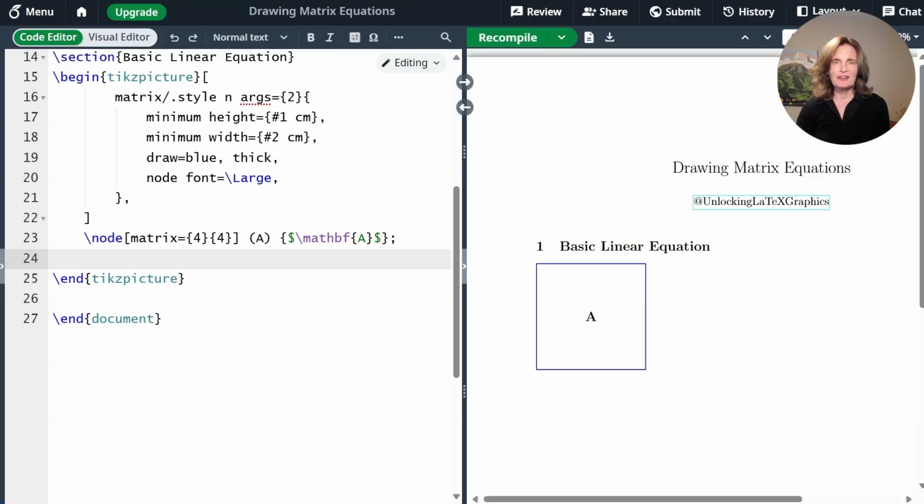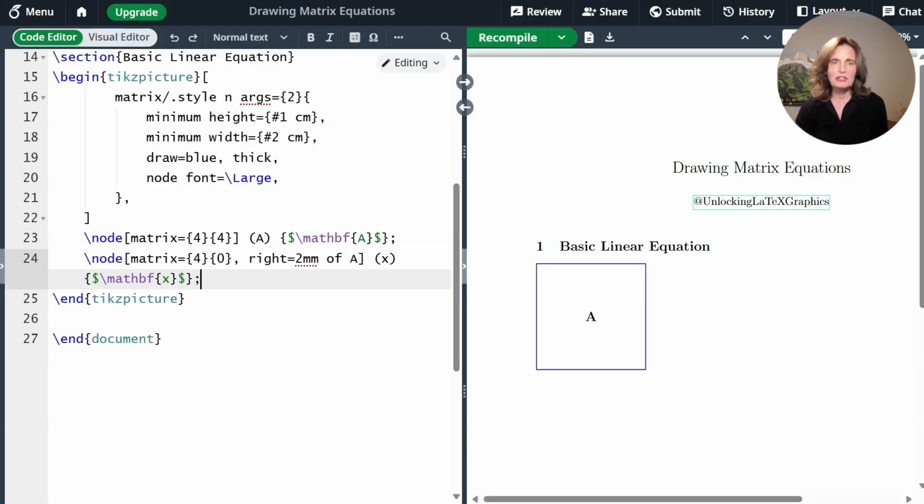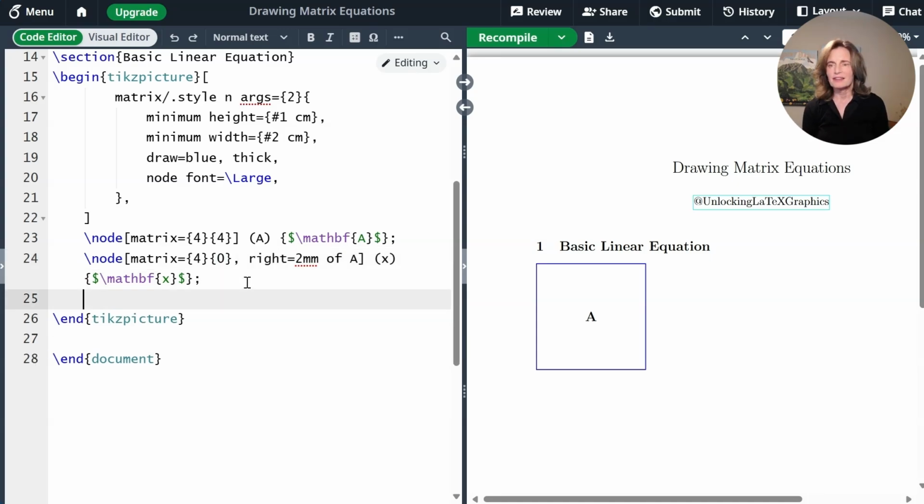Next, we'll add the vector X to the right of the matrix A. I'm using the positioning library to help with this, and I'll link to a prior video on that in the show notes. I use the same matrix style as before, but this time I set the width to 0, which means that its width will be just wide enough to hold its contents. I also use right equals 2 millimeters. That's the positioning library to set the location. Next, I'll add the equal sign to the right of the vector X.